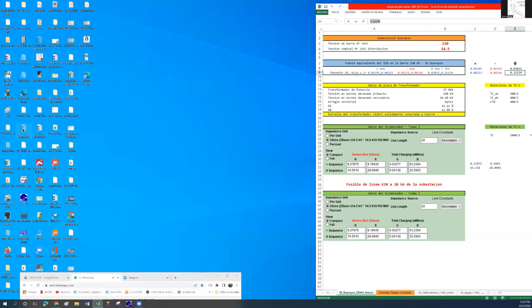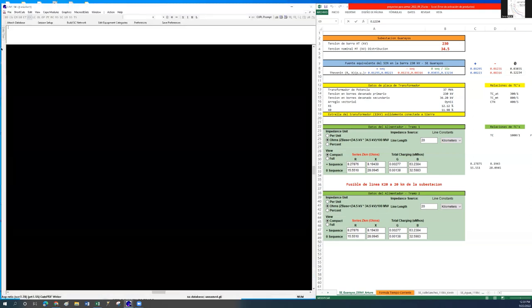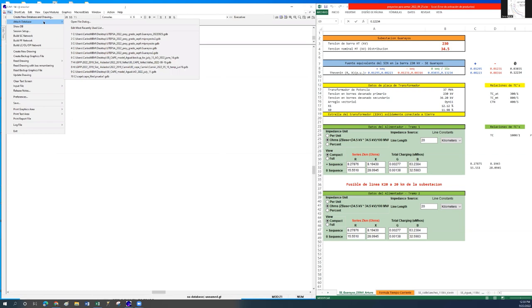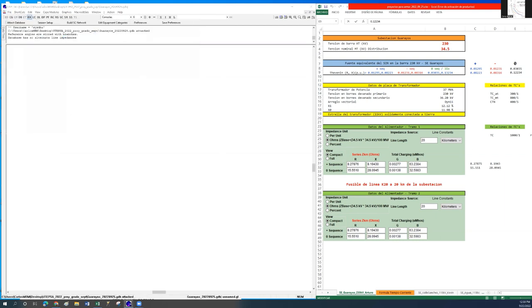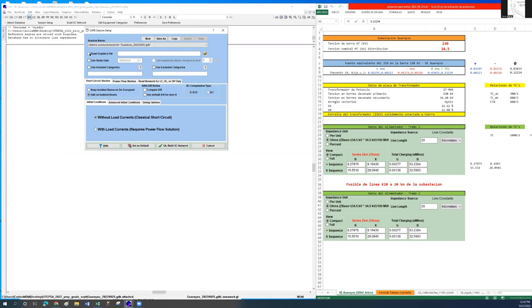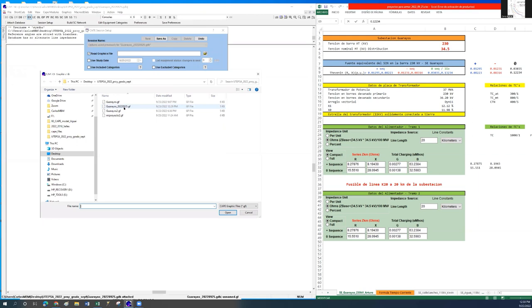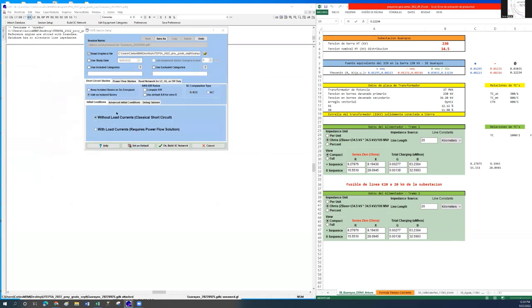Proceed to open CAPE once again, since we already have the GDB and GF files created. Go to the main menu, select File, Attach Database, Edit Most Recently Used List and select the corresponding GRIOS GDB file. The CAPE session setup window appears. Make sure to check the Read Graphics File box and look for the corresponding GF file. Select it and click Open. Finally, click on the OK Build Short Circuit Network button.